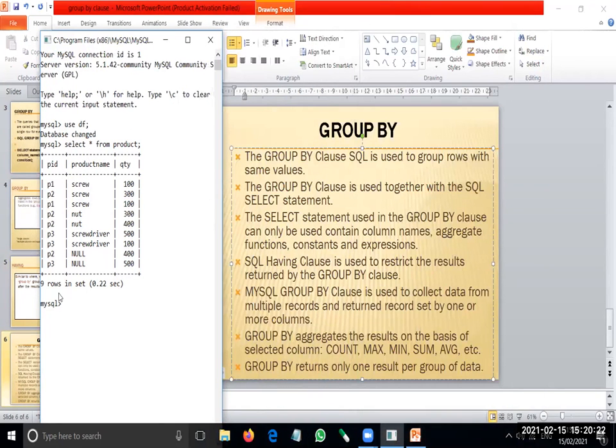Now in MySQL, this is the table which we are using. The table has the columns PID, product name, and quantity, with values like P1, P2, screw, P2, screw, P1, screw. So there are different types of values. Total P1 has 2 or 3 rows, P2 has 2 or 3 rows, P3 has 2 or 3 rows. What are we performing? We are performing count, maximum, minimum, sum, and average.